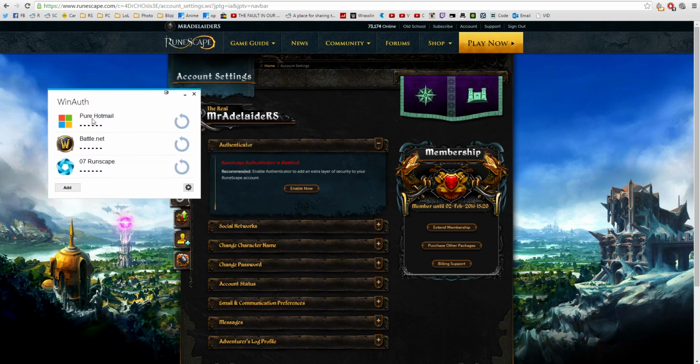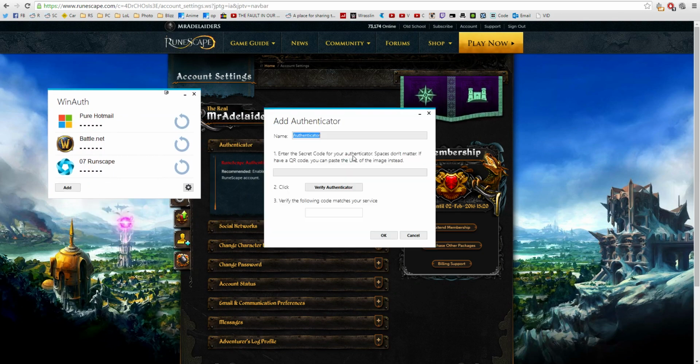You download the program WinAuth. So these are all the things I got. I've got my pure account, that's for my email, that's authenticated for my email. I've got my WoW account. I've got one of my RuneScape accounts, so I'm gonna add another one. So seriously, that's all I do.